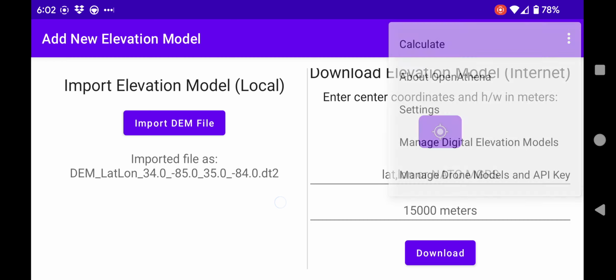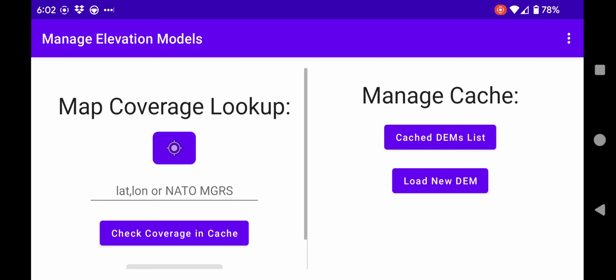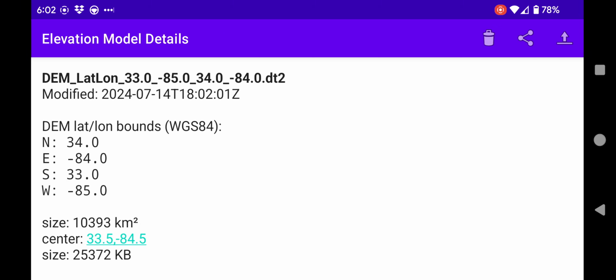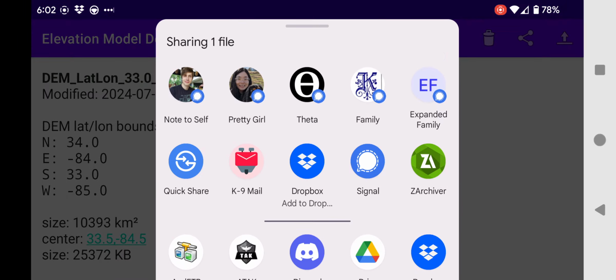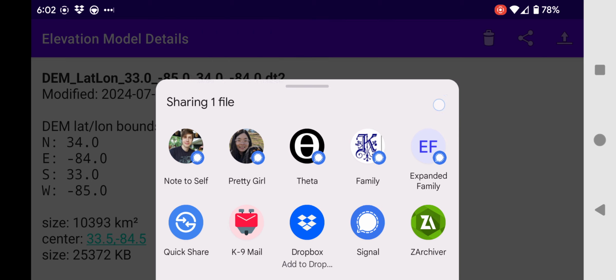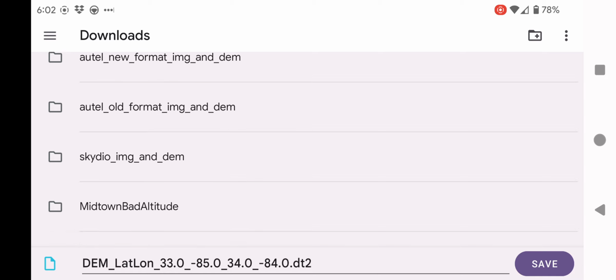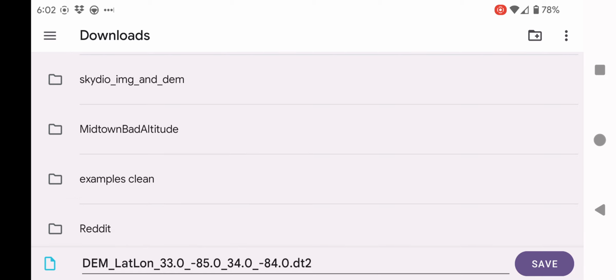If I go into the management interface and go to the list again, I can click on any one of these entries and obtain details such as the boundaries, the time the file was created, the coverage area, center, size of the file, and then I can very quickly share it to any of my team members with the share button, or I can save it to my device so that I can later do whatever with it, which is very convenient.